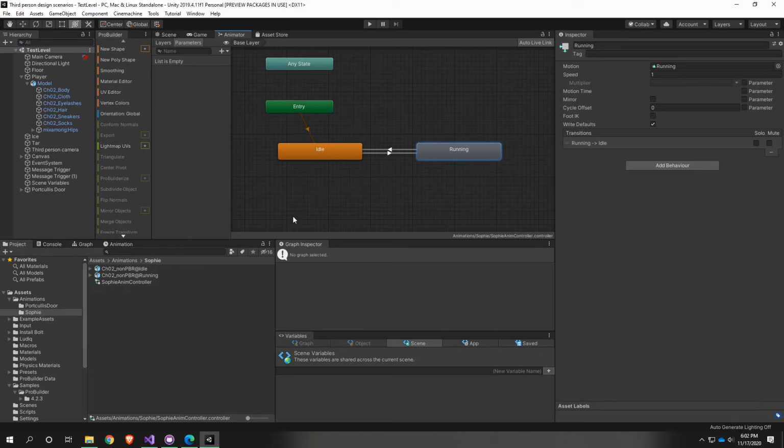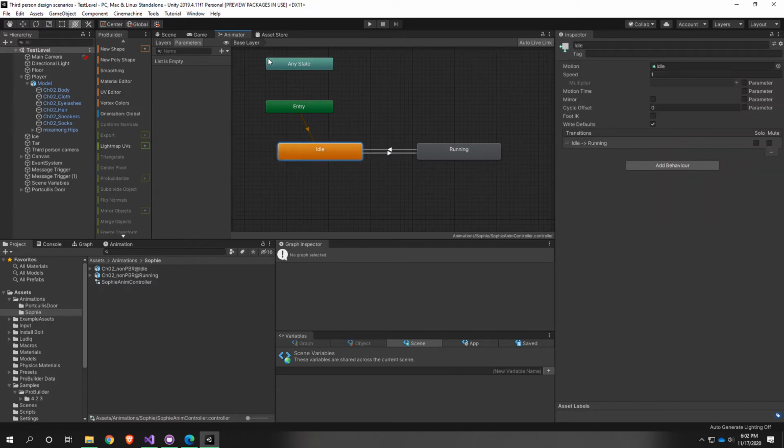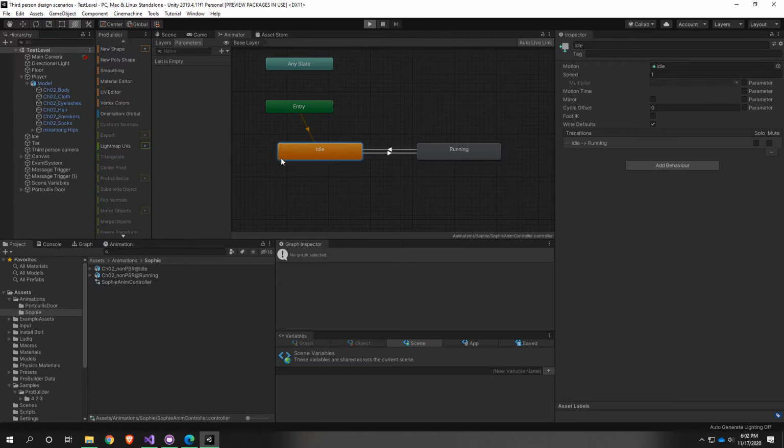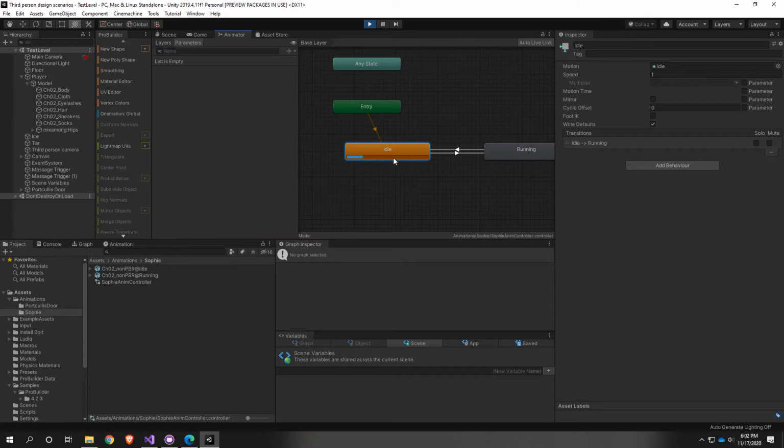But we don't want this to work like this. Right now, the transition is going to happen automatically as soon as the idle animation is done. So if I were to play the game, you will see this little progress bar start filling up if I go back to that. And when it gets to the end, it will transition over to running, and then running will play one time, and when it gets to the end, it'll transition back to idle. That is not what we want.